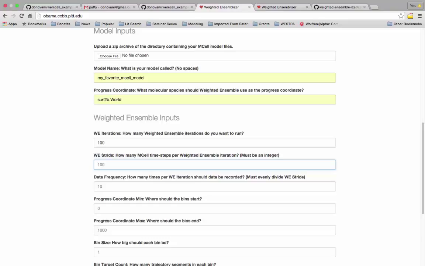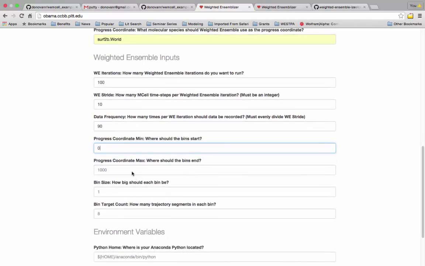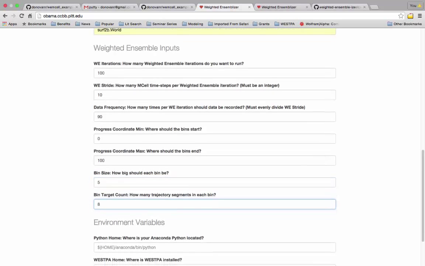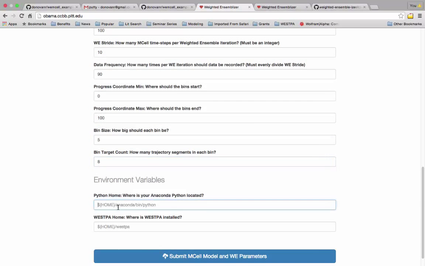How many steps in your dynamics engine? This would be the same as setting how many picoseconds are in your weighted ensemble iteration, how long that is. So how many time steps do I want to run? How often do I log data? And then you fill out, what are my bins like? How big do I want them to be? How many trajectories per bin? And then, where's my Python? Where's my weighted ensemble?